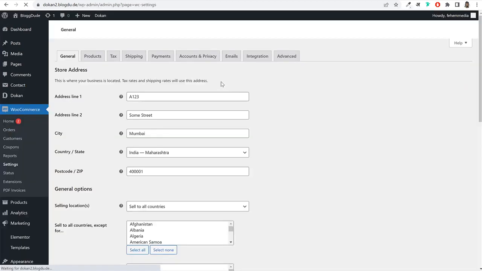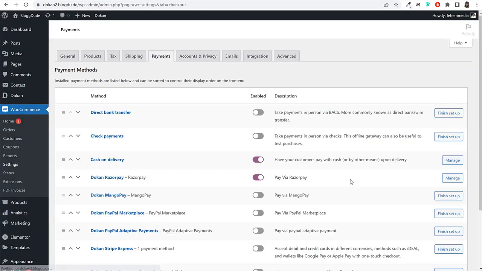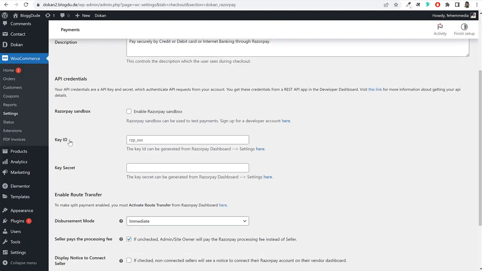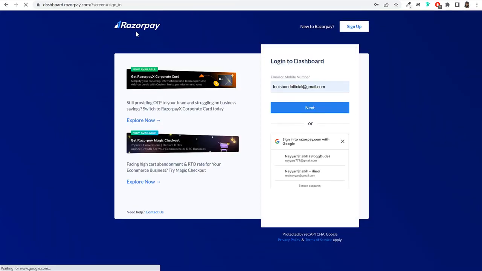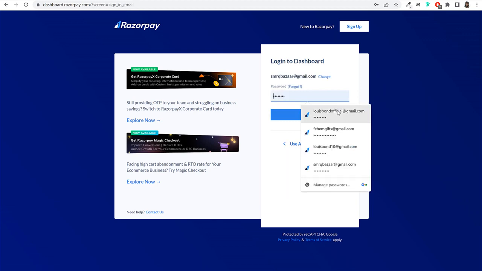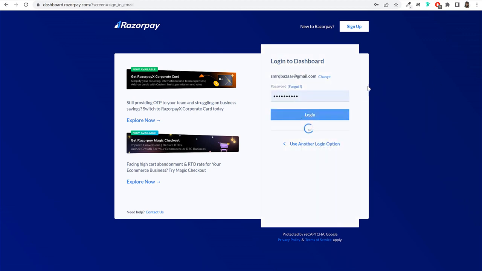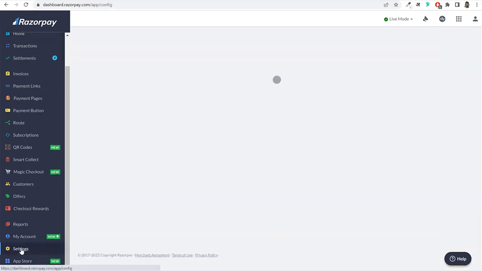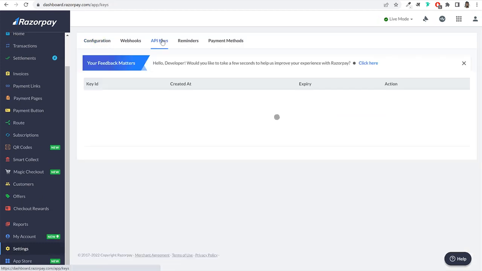So again, we'll come back to the payment option. Go to WooCommerce settings, payments. Now for Dokan Razorpay, first let's see how we can set up this thing. We need the key ID and key secret. So for that, first of all, you need to create a new account with razorpay.com. So you can go to dashboard.razorpay.com and create a new account. Once you have created your account, you can now sign in to your account from here. Now once you sign into your account, at the left hand side you will see settings, and under settings you will see API keys. Click on that.